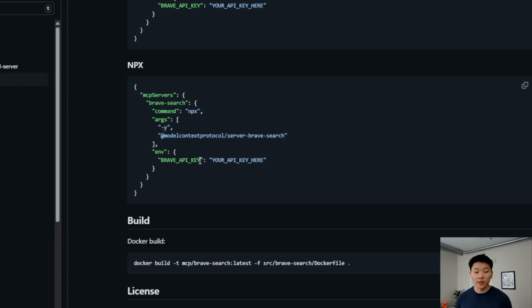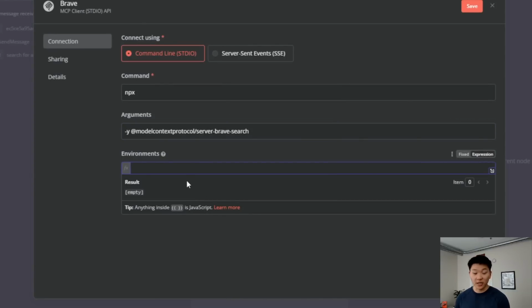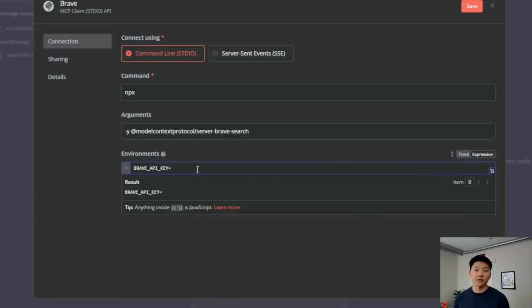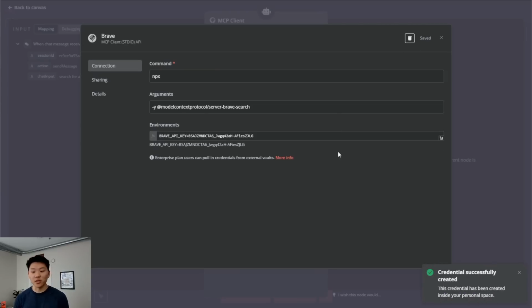So what we're going to do is we're going to put in all caps, BRAVE_API_KEY. So in the environment variables, I'm going to change this to an expression just so we can actually see. BRAVE_API_KEY, and then I'm going to put an equals, and then it says to put your actual API key. So that's where we're going to paste in the API key from Brave Search. Okay, so I put in my API key. Obviously, I'm going to remove that after this video gets uploaded, but now we'll hit save and we'll make sure that we're good to go.